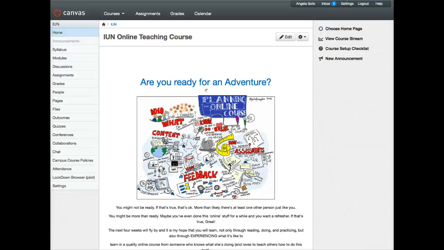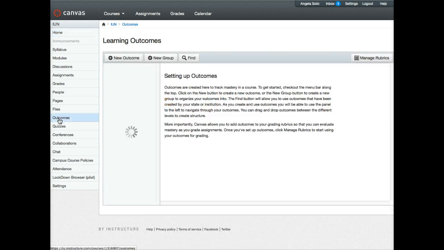This video is going to show you how to create a rubric in Canvas and how to associate it with an assignment that you have. In your course, click on the Outcomes icon on the left-hand side. It may or may not be gray, just so you know. Learning outcomes is something that is for a different video, so I'm not going to bother getting into learning outcomes. Instead, on the right-hand side, we're going to click Manage Rubrics.